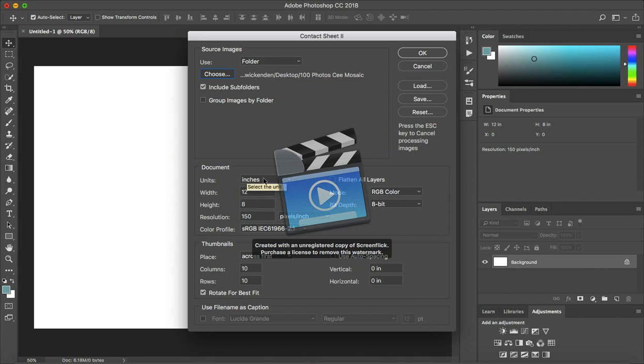Next thing you're going to want to do is come down here to where it says Document. For units, you're going to want to change that to pixels. You're going to change the width to 3000 and the height to 2250. Make sure you also change the resolution to 300. Under thumbnails down here, you're going to want to change your columns to 20 and your rows to 15.